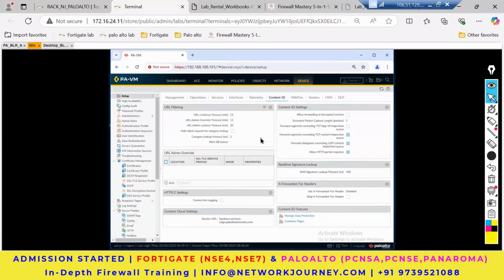Content ID, right, URL filtering. What is the URL filtering that you can do in Content ID only? We have covered this URL filtering, right? And the timeout, right? You can override the URL admin. So that is what is there. Content ID.